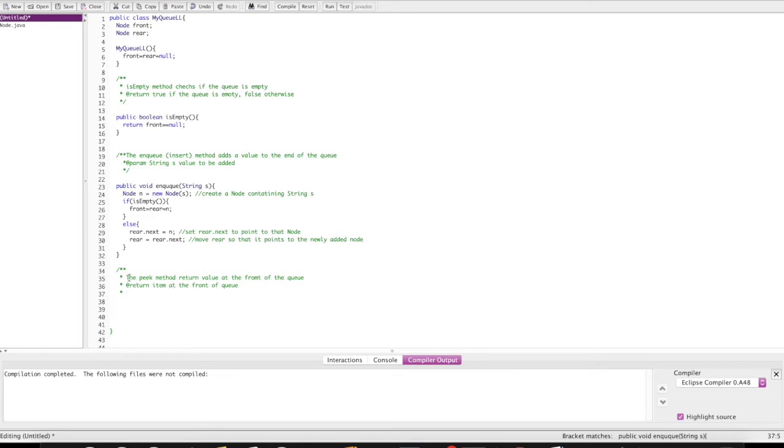So if we want to peek, we can only peek at the front. You remember it's very similar to when you remove or dequeue. It's only the front. You cannot peek at anything else but the front. So let's do it. Public String, because it's going to return a value, and my value again is a string. Public String peek.